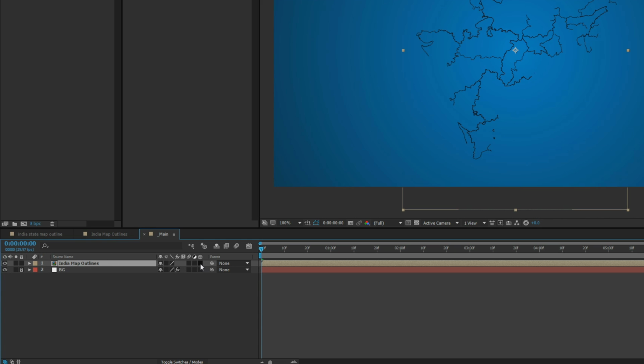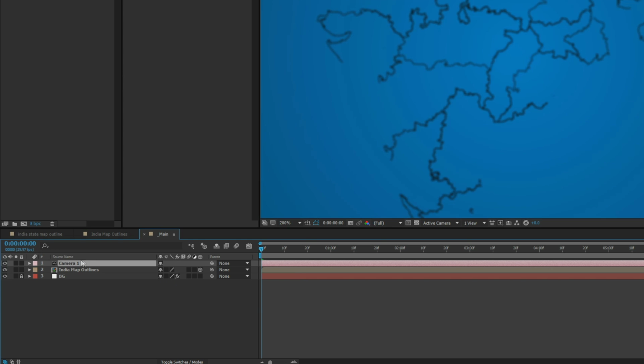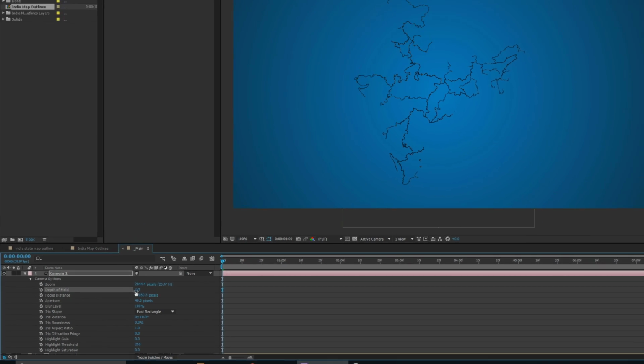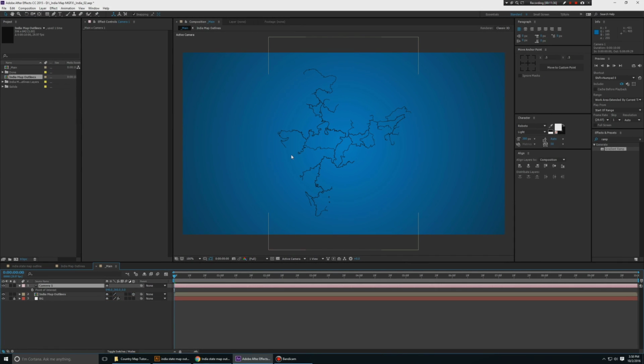We will make this into a 3D layer, India map outlines, like this. We'll create a new camera, and everything is gonna get blurred for some reason. And the reason for that is the depth of field is on. I'm gonna switch it off. And now, awesome people, I'm gonna hit the C key on the keyboard and I'm gonna rotate the camera of India like that, right?